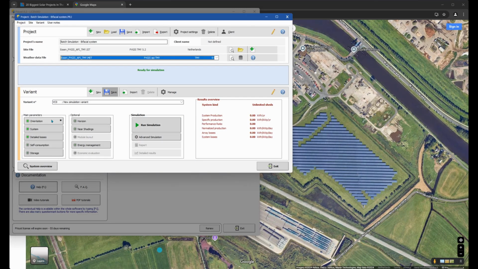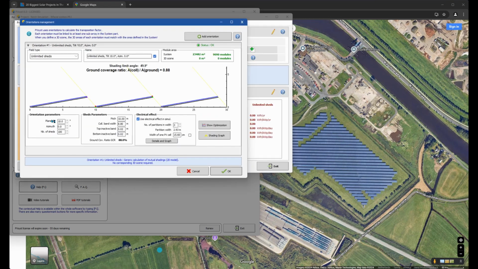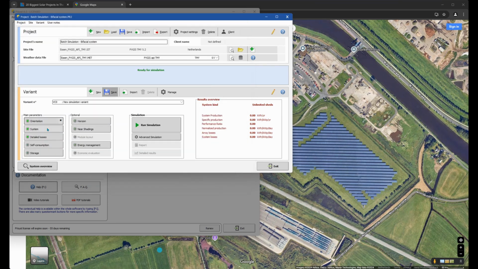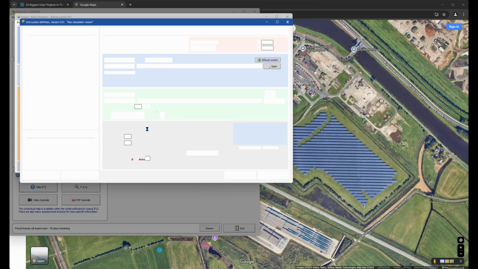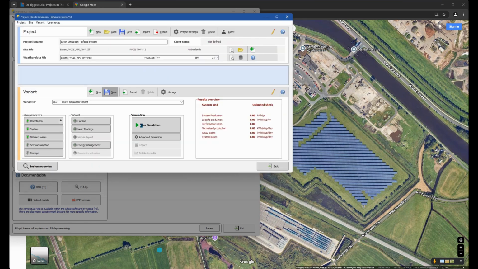Once your analysis is complete, you can go back to the main parameters, orientation, if you want to change any orientation. Based on your analysis, if you have defined which plane tilt, azimuth, shades and pitch you want, you can define the parameters here. Then you can go to systems and define your own system based on the analysis you have performed. And then finally, you can run the simulation by defining all the parameters, optional parameters, and then clicking run. And that's it.